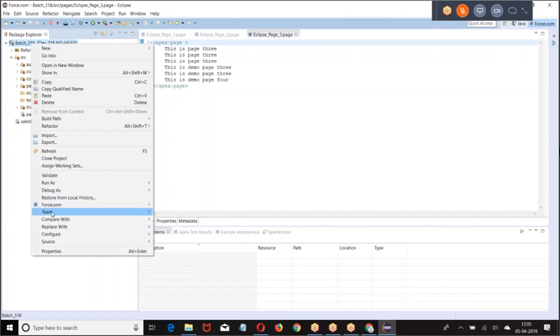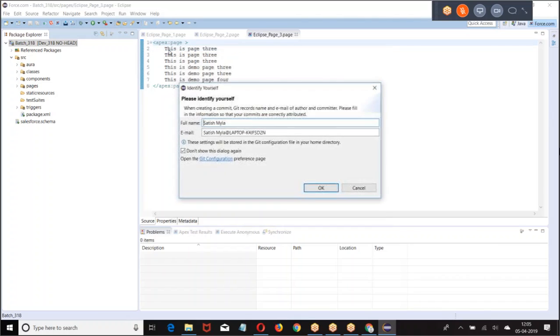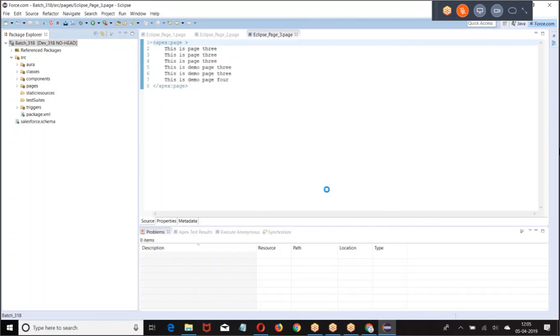Give a right click. Team. Then we have Commit or Push Branch master. Commit. Now they'll ask you, do you want to commit to the local repository or do you want to commit to the server-side repository?